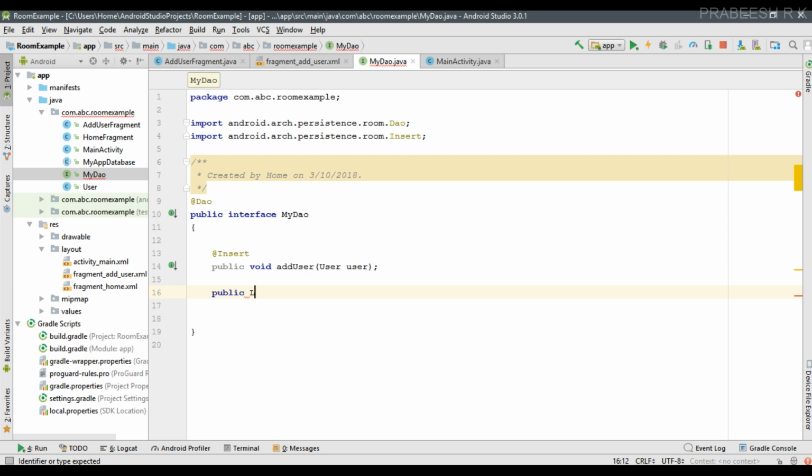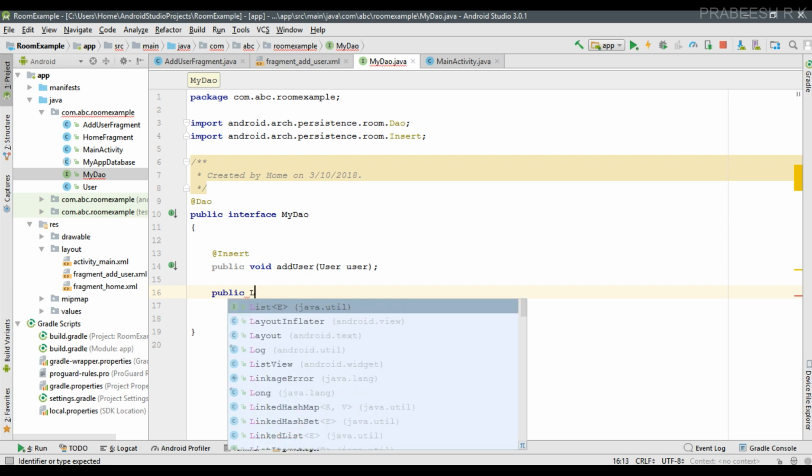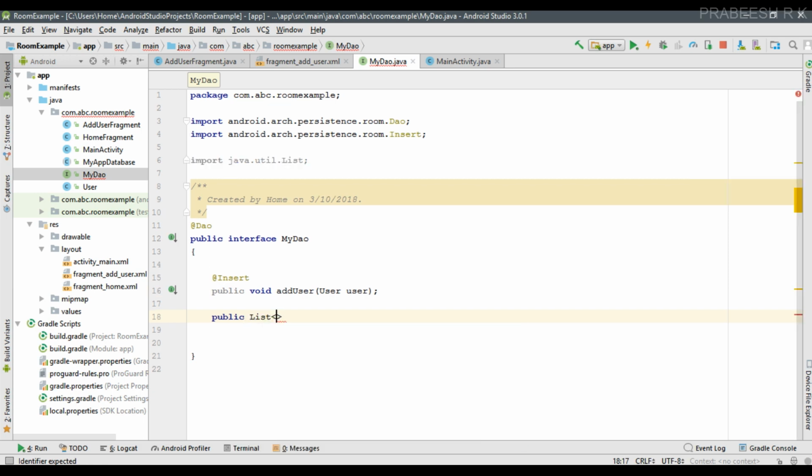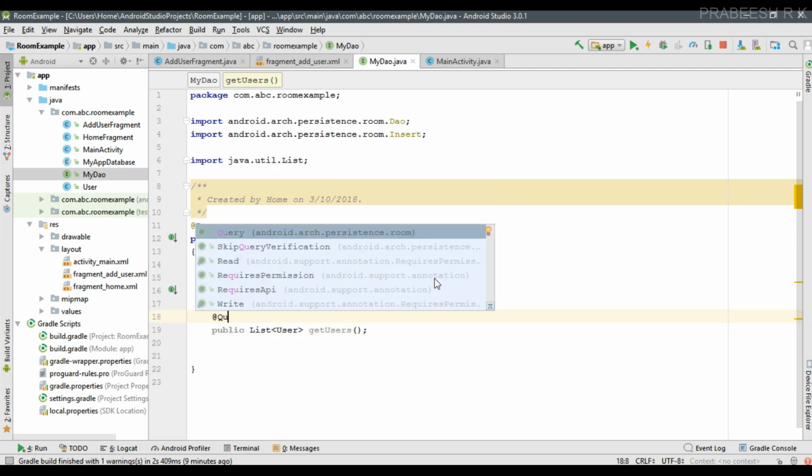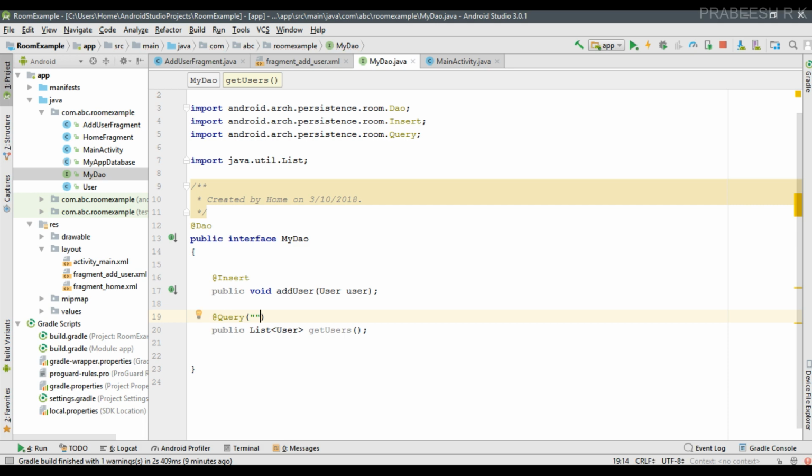Here the return type is a list. It is a list of objects. The object type is User. I name it getUsers. So that is the method name. Here you need to specify an annotation called Query. In that annotation you have to specify the query: select star from, our table name is users.